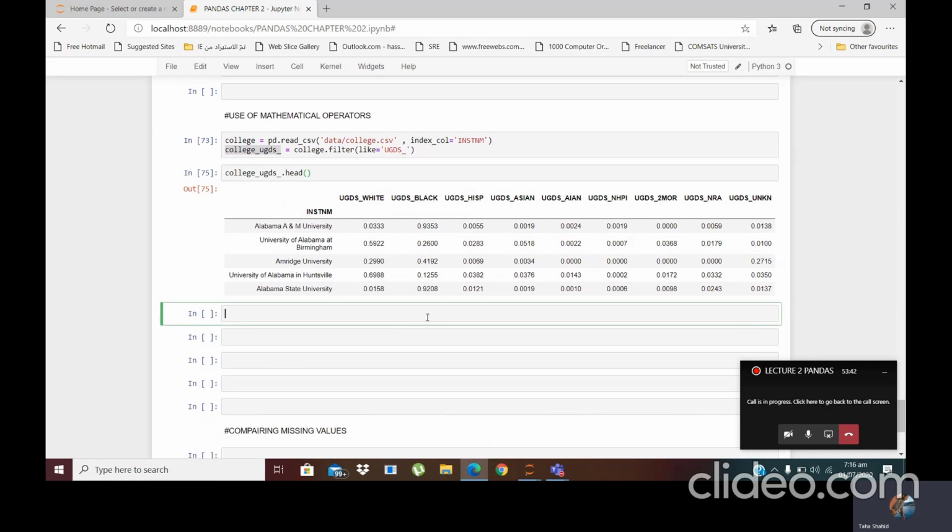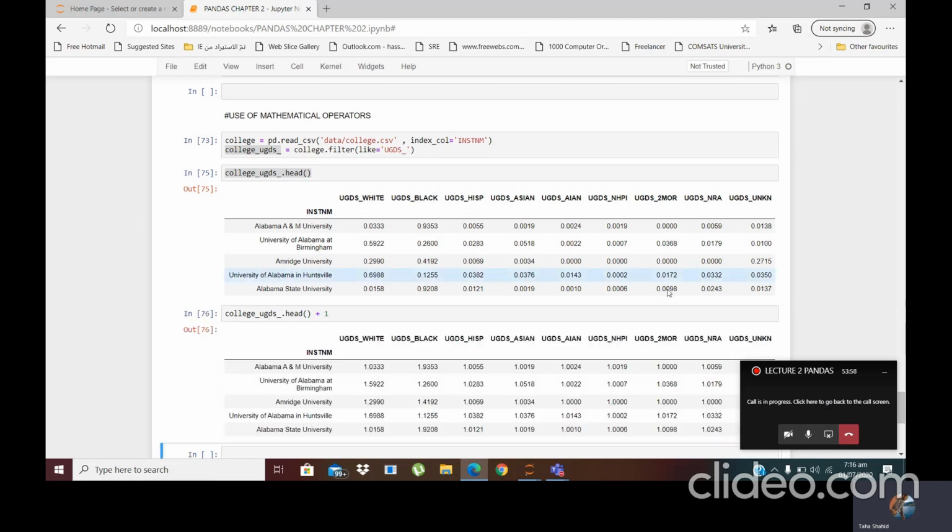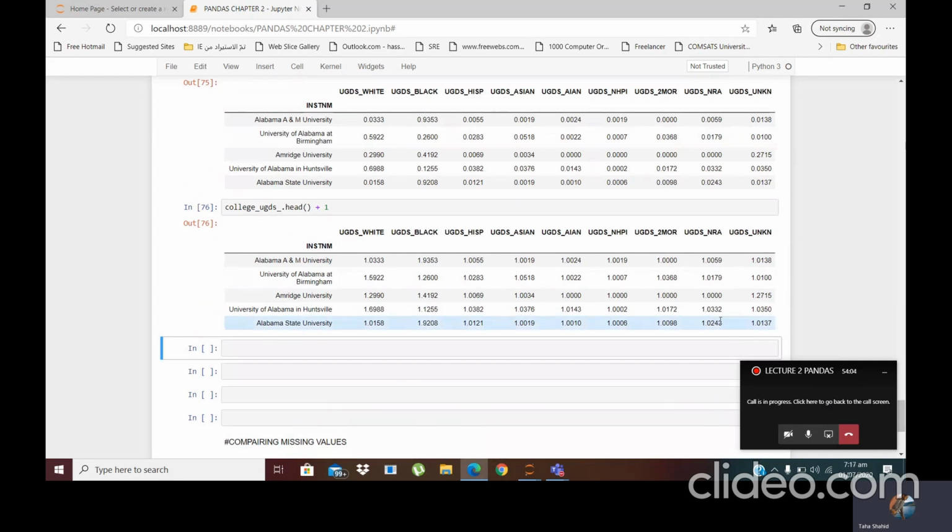Now, if we want to add, suppose in this we want to add 1, for this purpose you use plus 1. See, if you want rounded figure data, then plus 1. We use the table slash for that purpose, 0.01. This means floor division to round to the nearest whole number percentage.